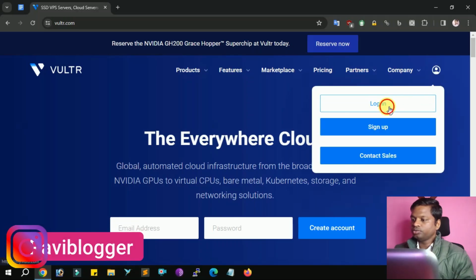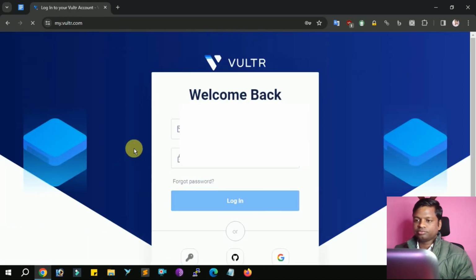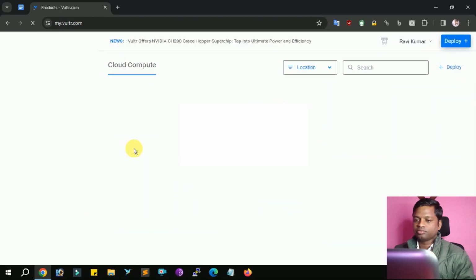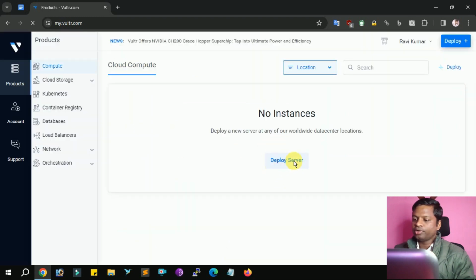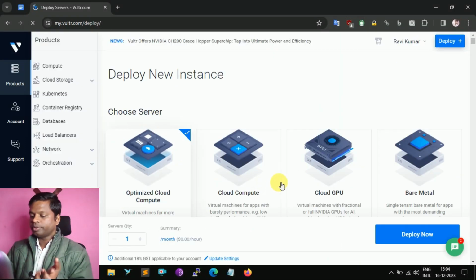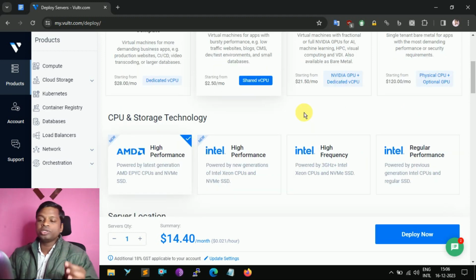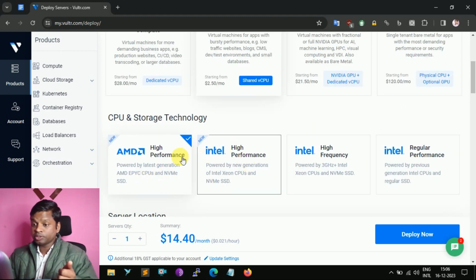Log into your Vultr account. Hit deploy server. You can see there are four types of server. Choose cloud compute because it is best suited to host a website, and of course it's affordable. In the CPU section, you can choose the latest generation of chips with NVMe SSD and Intel high frequency for optimum performance.